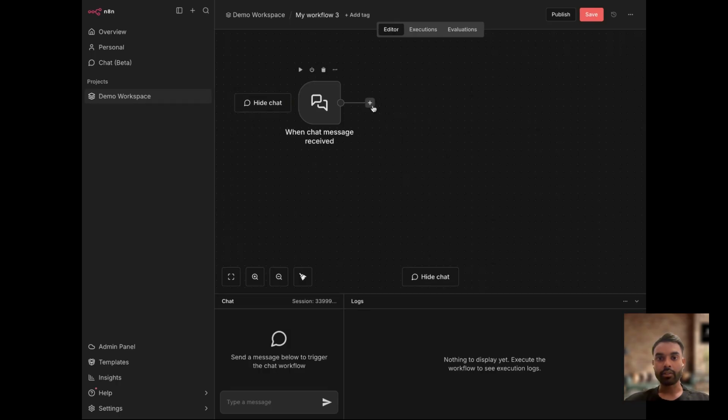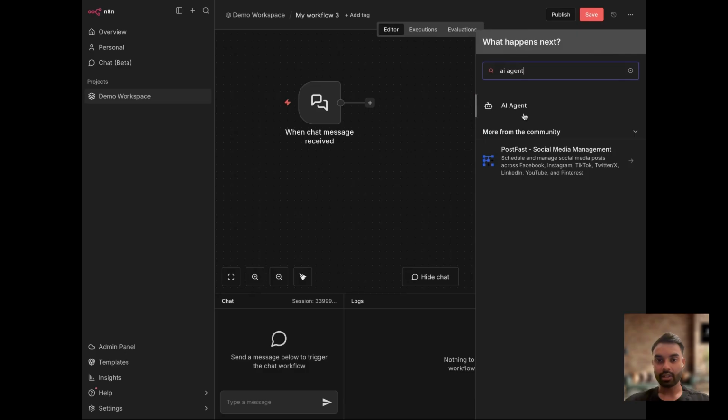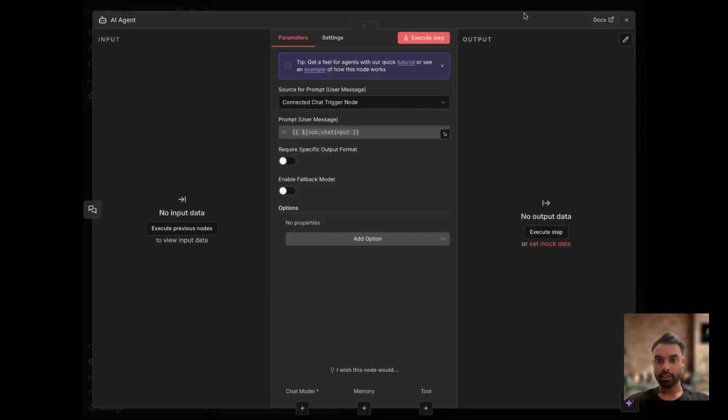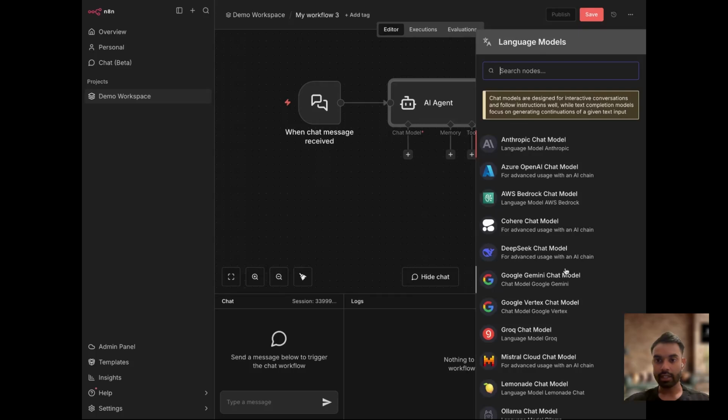Now what I'm going to do is select this plus sign right here, and I'm going to type in AI agent, and I'll select this. I'll exit out of this screen. And the way you want to think about this node right here is it's an orchestrator, right? So you see these three plus signs right here. Here we can select the chat model, which will be the brain of the AI agent. So we can go ahead and select that right now.